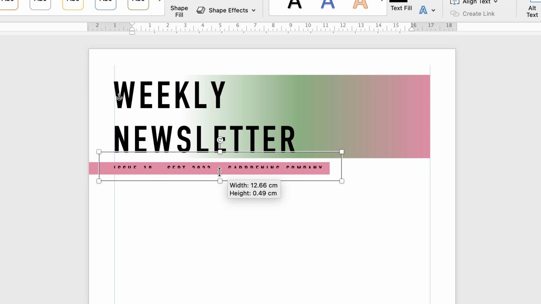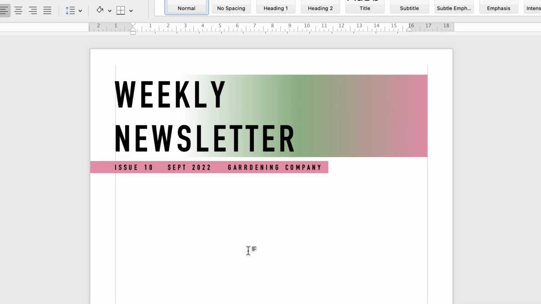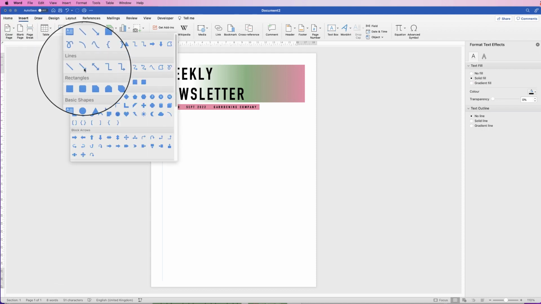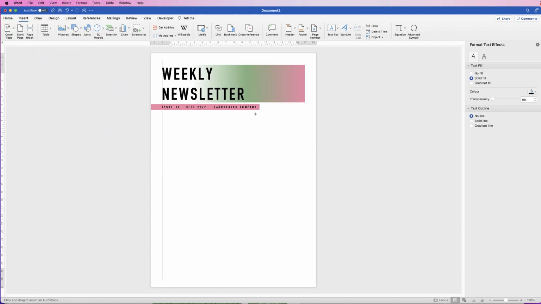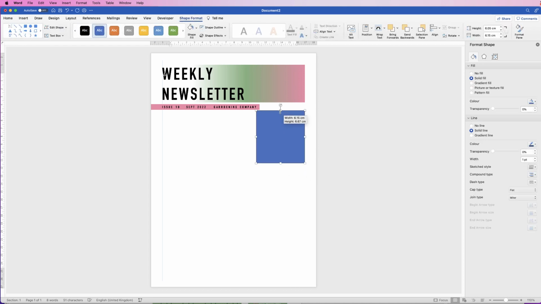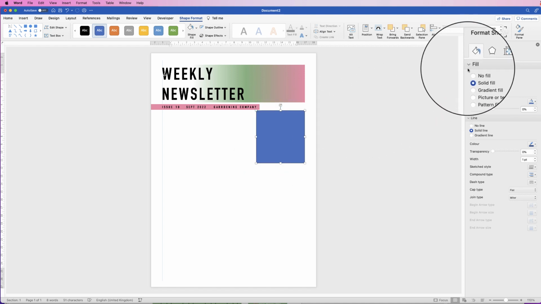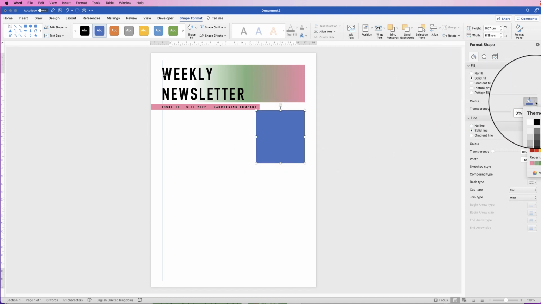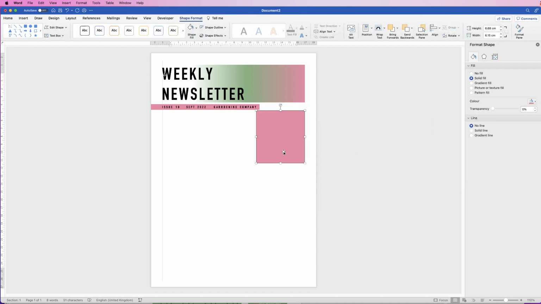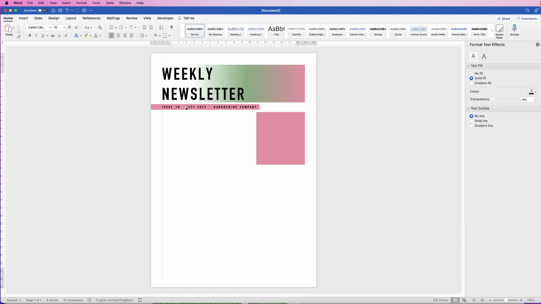So I'm just going to reduce. There we go. Perfect. So now we'll go to Insert, Shapes, and we'll just insert a rectangle again. Let's put one over the side here. And then again, we'll go over to the fill, and then we'll change the color again to the pink color and get rid of the line. Let's just move that down a little bit. There we go. And let's use some more text boxes.